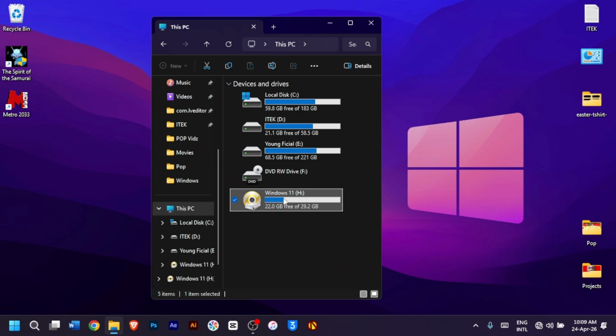In this video, I'm going to show you the easiest and safest way to convert your bootable USB or external drive back into a fully usable normal drive without using any third-party software or any complicated tool, just an inbuilt Windows command. Let's get started.